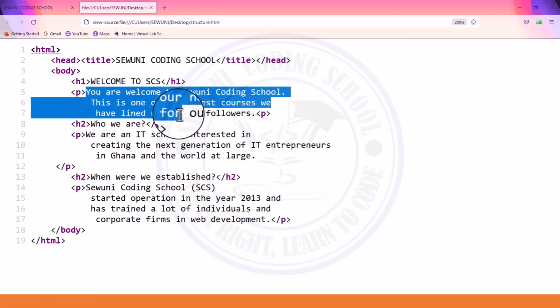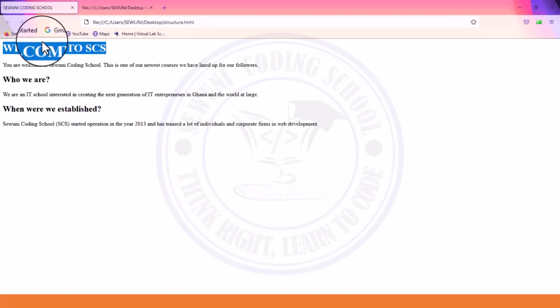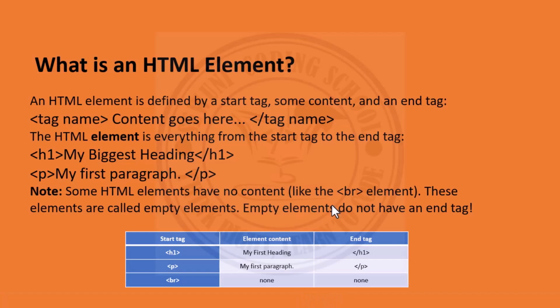So you display this paragraph second. It doesn't shuffle your arrangement. That is why structure is very, very important in what? In HTML. Now, I've been speaking about HTML element, HTML element, HTML element.